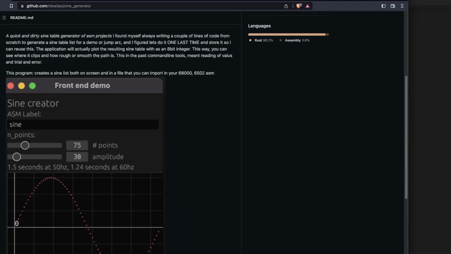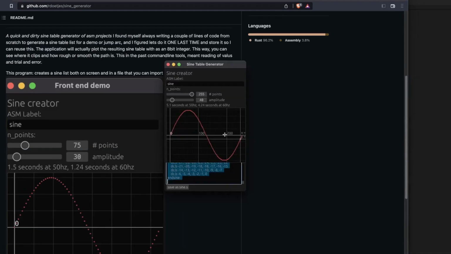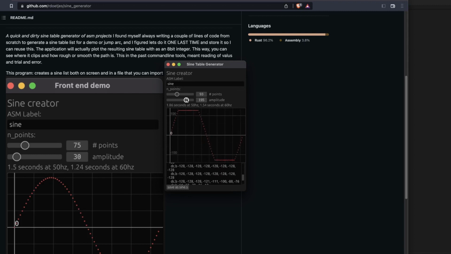And basically what it does is, well, generates a sine of course, but you can set the number of points. If you click at save as sine, it will actually generate a sine.s file in the root where you start this. And you can have your amplitude. You can see when it's actually clipping. Yeah, so it's a nice convenience tool. It even calculates the number of seconds if you run it every frame. So in this case, if it's 50, of course, it should be 1 second for 50 hertz.